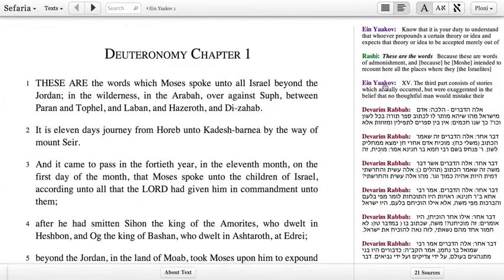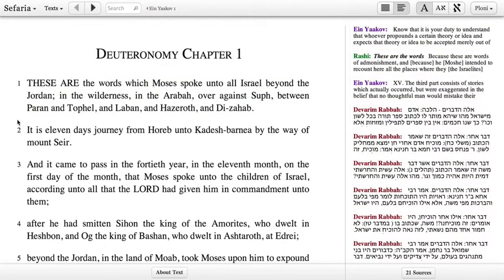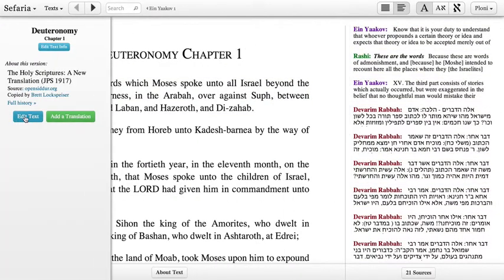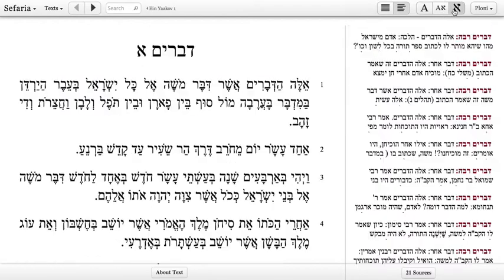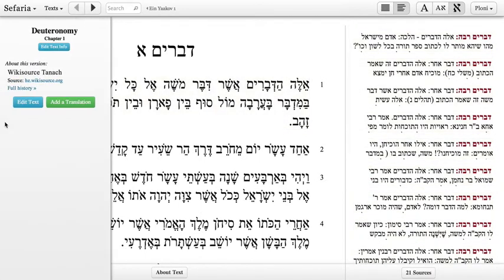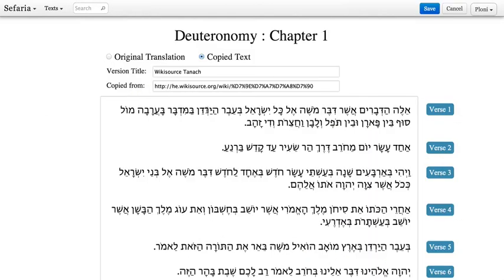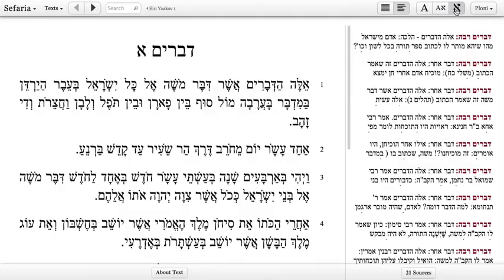So let me jump into a different text. The Edit Text button will open up whatever text you see. So right now I see the English JPS 1917. If I go into Hebrew mode instead, then I click this edit button, it'll let me open up the Hebrew text to edit.